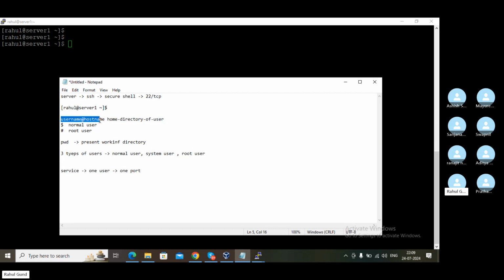So username at the rate host name, then the home directory, where the tilde means home directory. Then dollar means it's a normal user, and hash means root user. pwd is the command for present working directory. And there are basically three types of users on your server: normal user, system user, and root user. What is a normal user? It is the kind we create for our day-to-day tasks. That is the normal user.